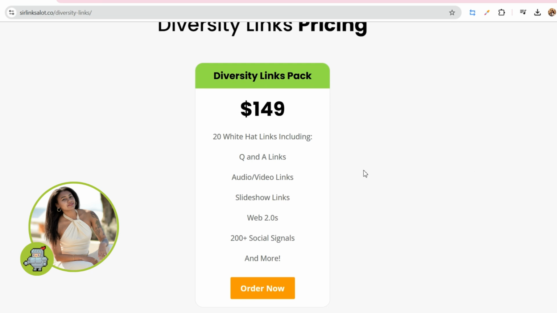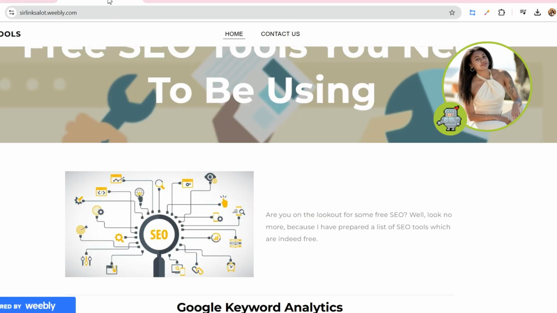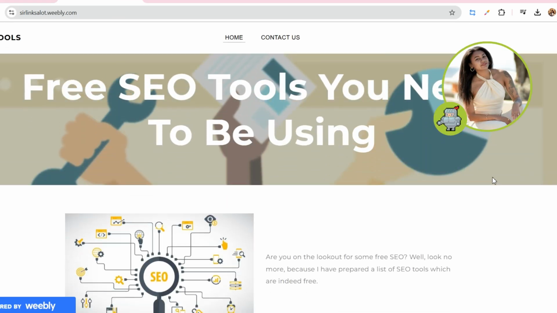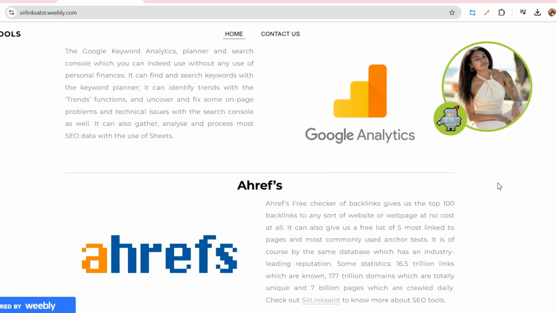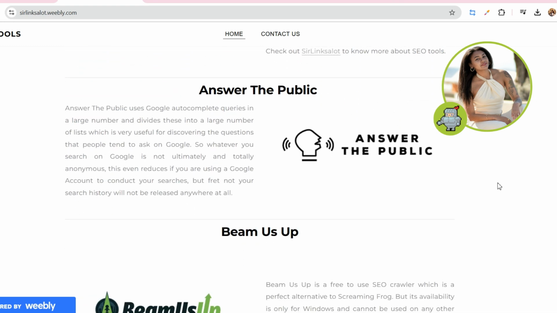You can see here that our diversity link packs include Q&A links, audio links, video links, slideshow links, Web 2.0, social signals, and even more. And here are a few visuals for you just in case you need them. All right, so firstly, we've got a Web 2.0 right here, which, as you know, is basically just its own mini website where you can put whatever content you want on it and then link out from it.